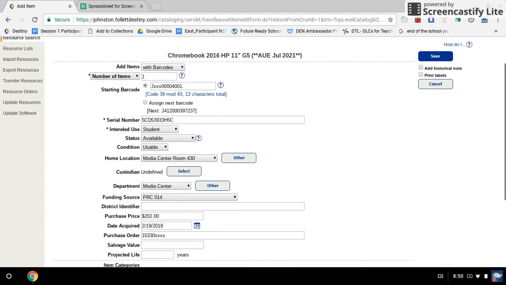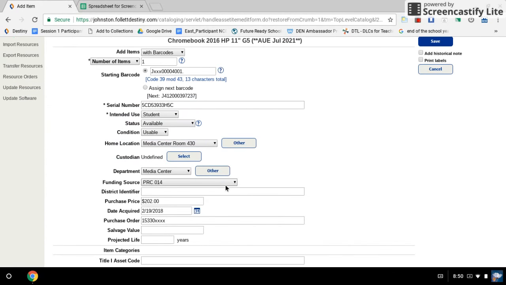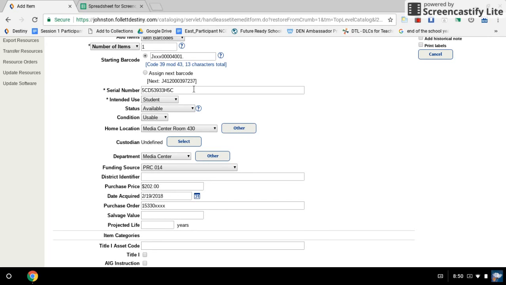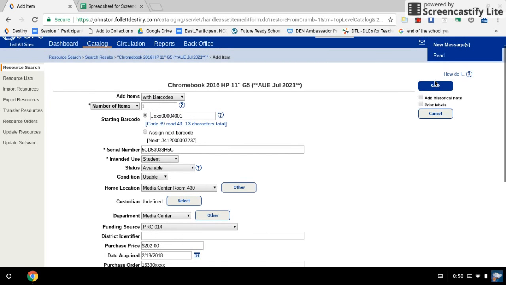But again, you see I'm going through the process of taking the information from the spreadsheet, making sure that I use all of this information to create the record. This is one barcode and one serial number for the device. So we are going to make sure that all of this information is accurate, and then I'm going to show you how you can duplicate this. So once I am sure that I have double checked all of this information, and again, Title I and AIG instructions should not be checked here unless it indicates that on your spreadsheet, because these devices were not part of that.